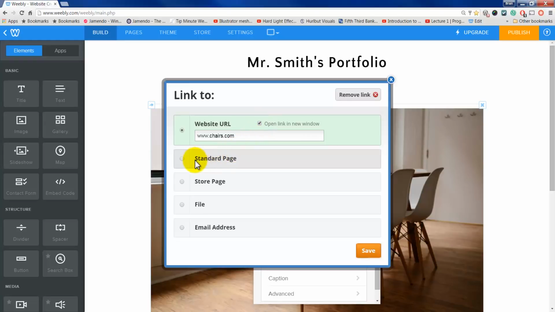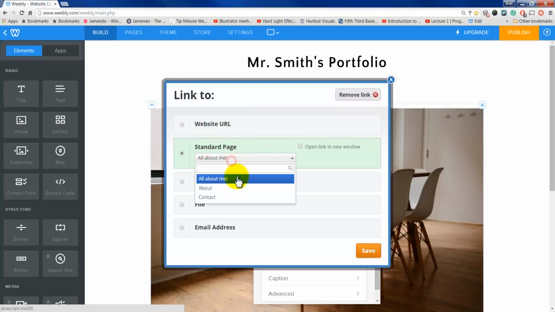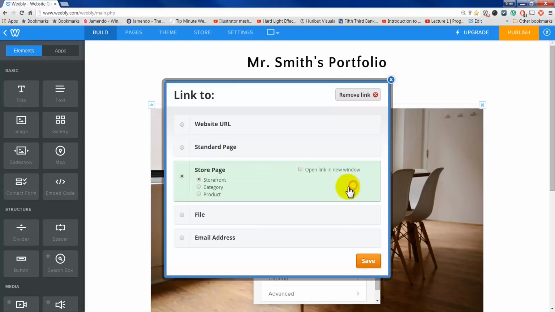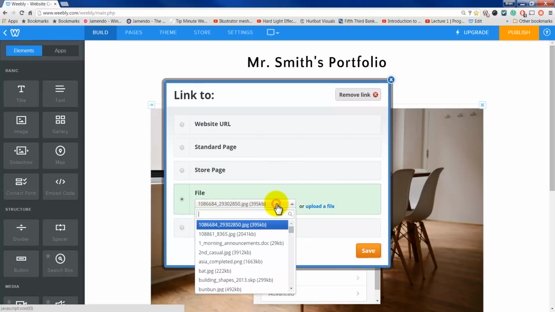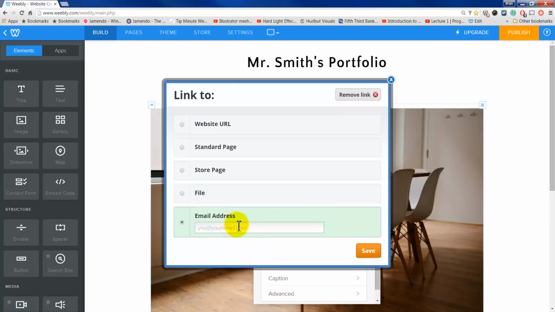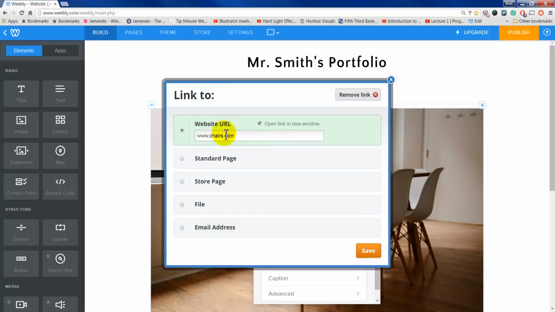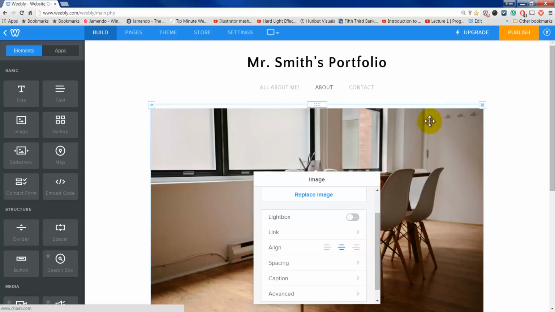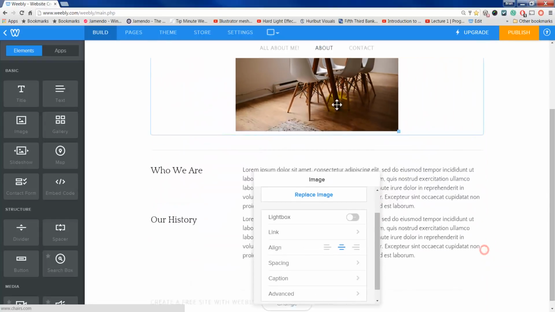I can also have it go to a page that I've already created on my website. I could have it go to a file. I could upload a file to there, or even an email address. And if I do email address, then I want to have that be like john@hotmail.com. Okay. But let's go back to the website. I'm going to keep it on there. Hit save.